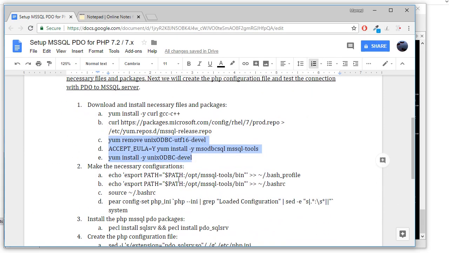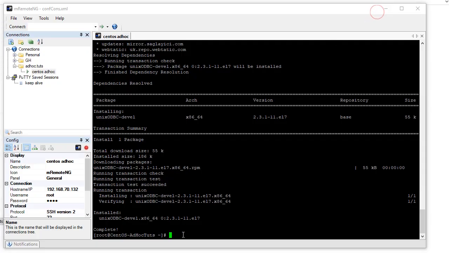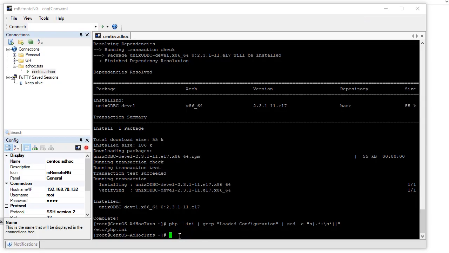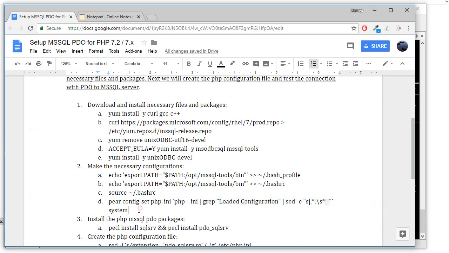Well, now we need to make some system configurations. So we need to update path variable and add this URL to path. Next, we will set PHP ini variable. So if we run this command, it returns current PHP configuration file path. So let's run these commands.